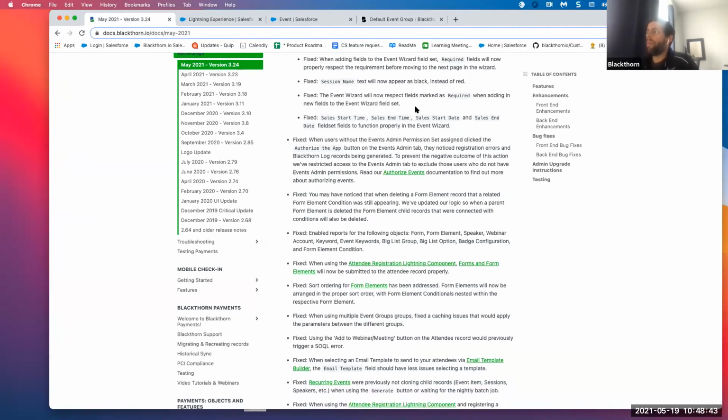We already talked about required. So the event wizard will now respect fields marked as required when adding a new field to the event wizard field set. Also, we fixed an issue where sales start time, sales end time, sales start date, and sales end date field set fields did not function properly within the event wizard.